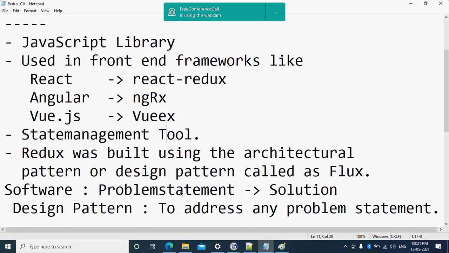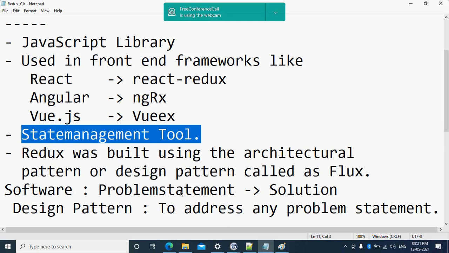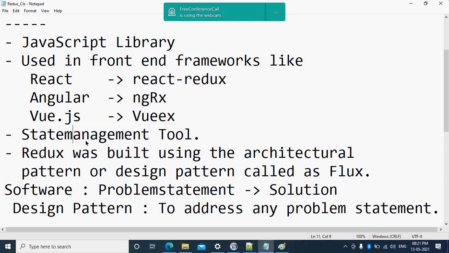We can call Redux a state management tool. What is state management? The components have the state information for the whole application, and the whole application state is maintained in the central store. That store we call Redux, and Redux is also a state management tool.